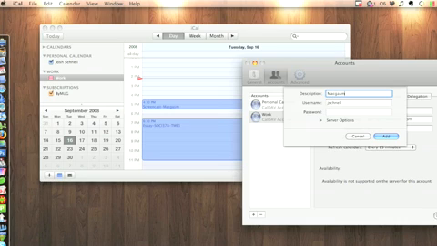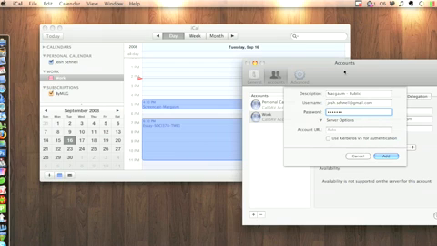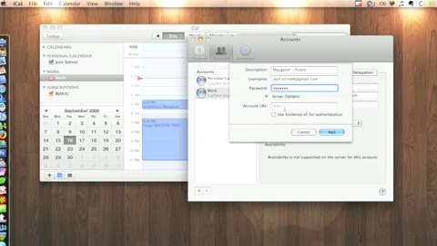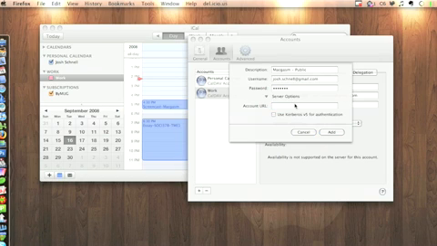You can name the description whatever you want. Your username will actually be your Google account name. So mine is josh.schnell@gmail.com. My password will actually be the password for my Gmail account. The account URL is a little bit tricky. We're just going to paste the code that Google recommends we use to access our calendars.